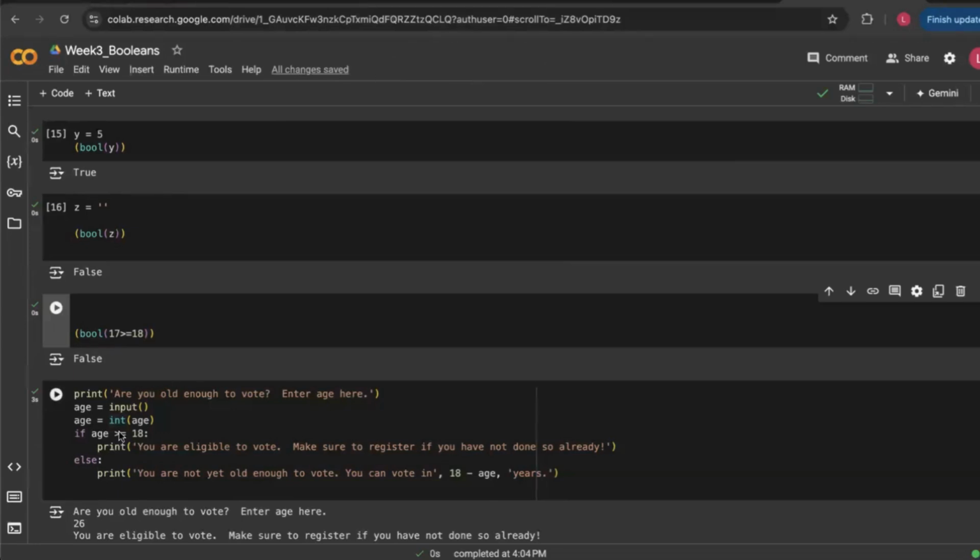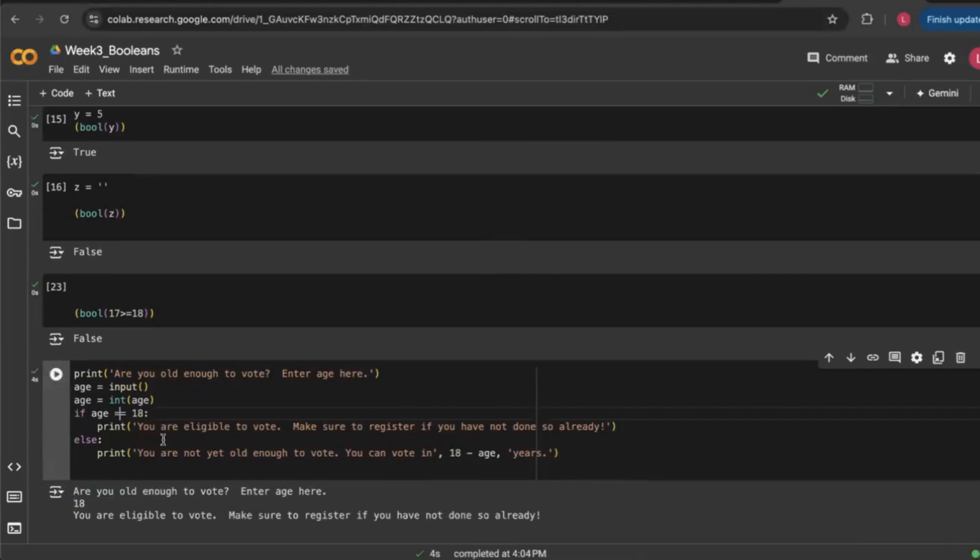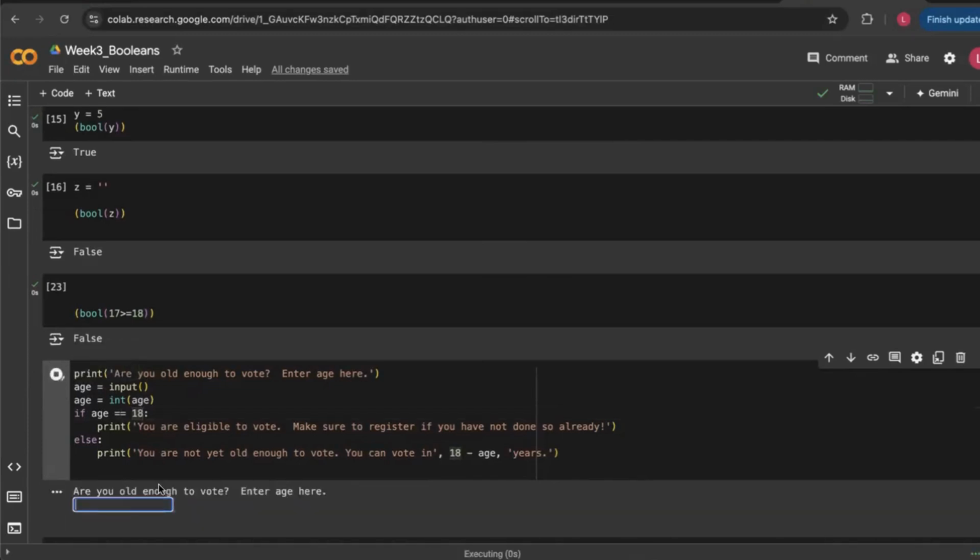Someone asked if I put a space between the greater than and the equal sign, it won't work. You are correct. The correct notation is that it has to be like this. And also, if you want to do exactly equal to, you have to do double equals. So if I put 18 here, it'll work. If I put 19 here, it will give me the else statement for the exact equal sign.